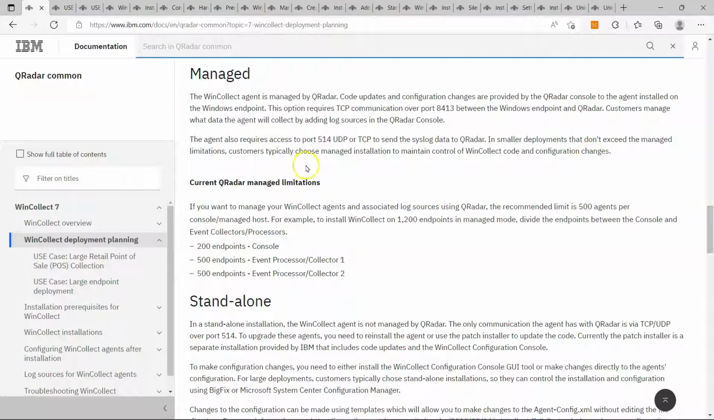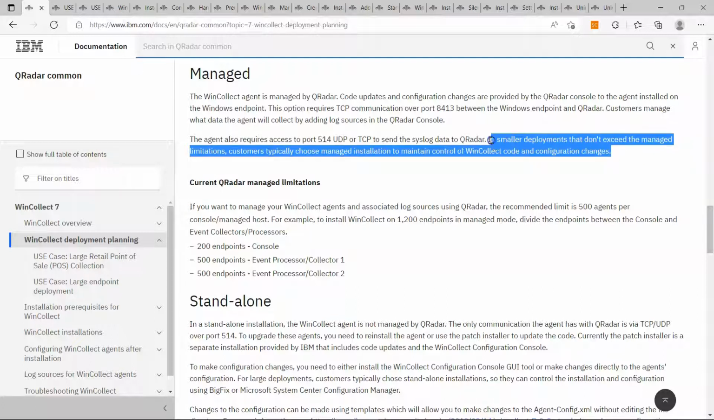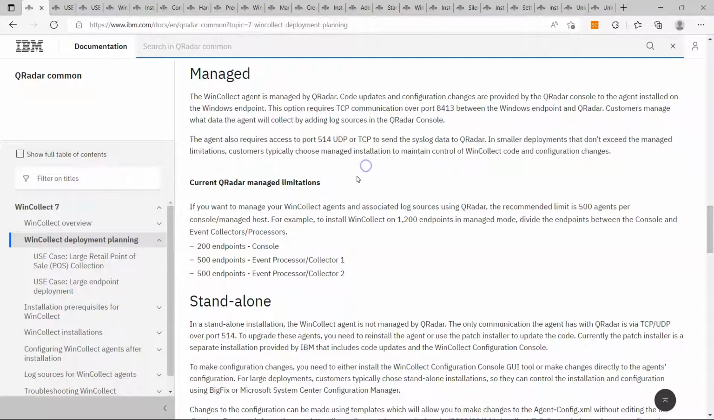Exceed the managed limitation. Customers typically choose managed installation to maintain control of WinCollect. So this is like a rule of thumb: if you have a small deployment, where the maximum managed agent count of 500 per managed host is still under the limit, you can go for the managed deployment, because customers typically choose this mode of deployment to control WinCollect code and configuration changes.